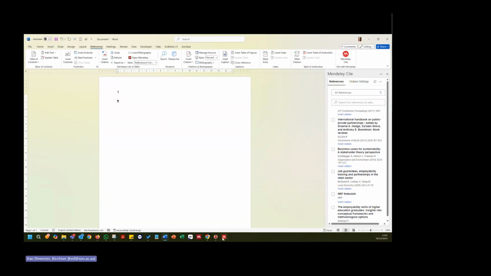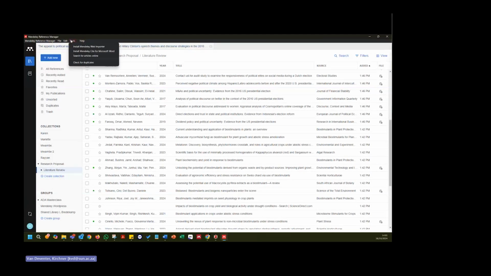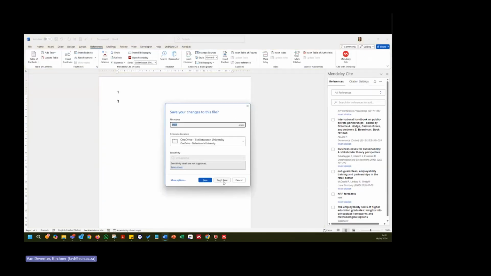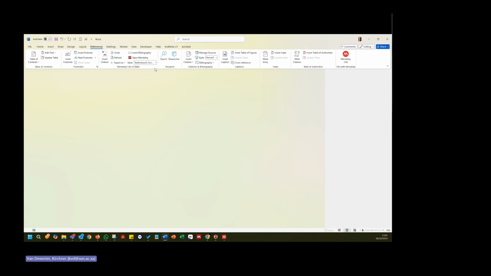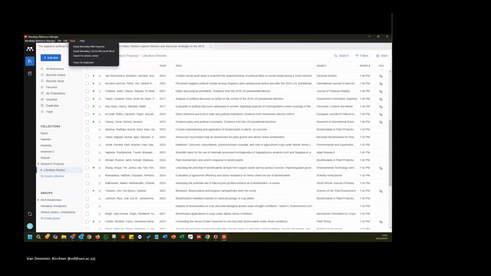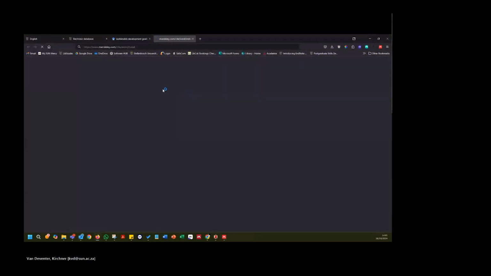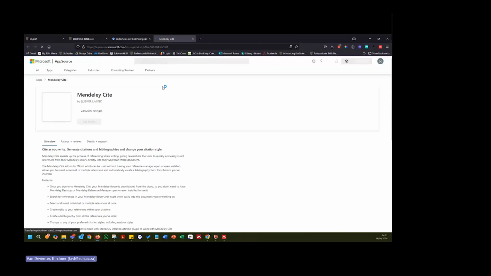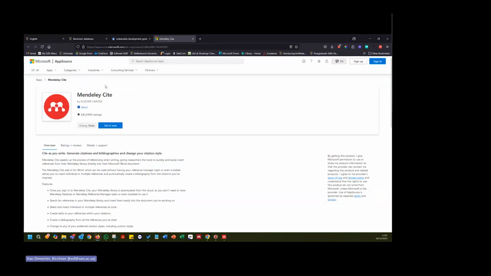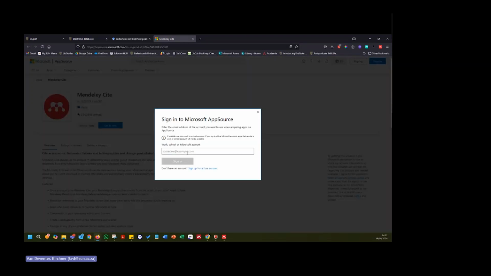So if you use Mendeley Reference Manager, you will also have this option here to install Mendeley Cite for Word. You will just click on that, and you will have to do that the first time around. It won't be automatically installed in Word. So let me close Word and just take you through the steps. Let's say install Mendeley Cite for Microsoft Word. It will take you to the Microsoft App Store, and you'll just click on Get It Now. You might be prompted to sign in.